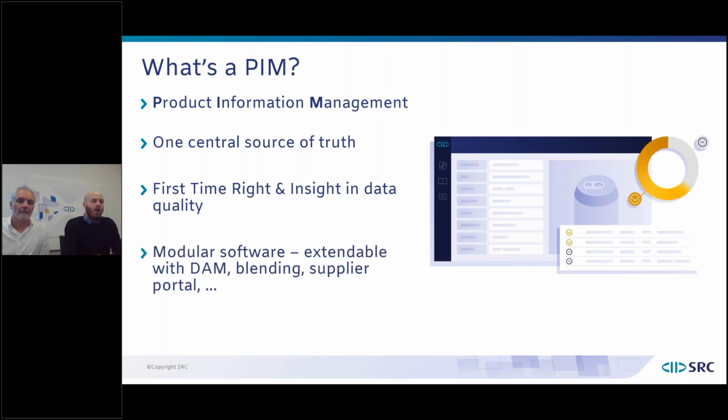Our PIM solution is a modular one, which means we have a foundation, a base, on which you can build with different modules to enhance your data process flows, such as digital asset management module, blending, supplier portal, etc. And we offer a whole range of integrations, API, custom plugin, Magento, etc.